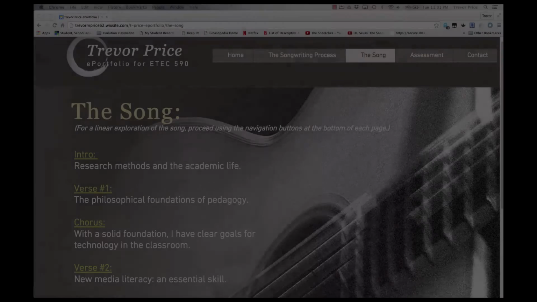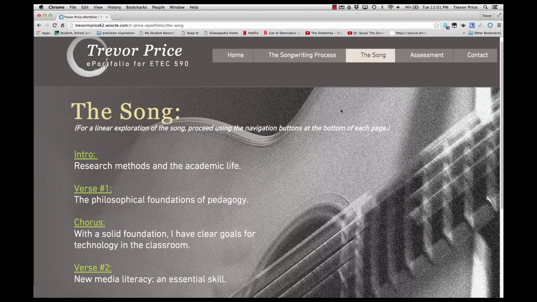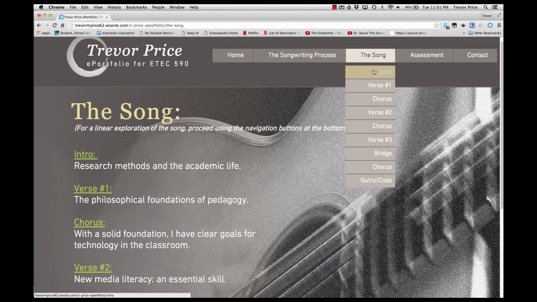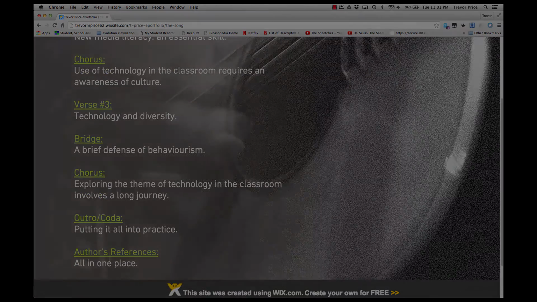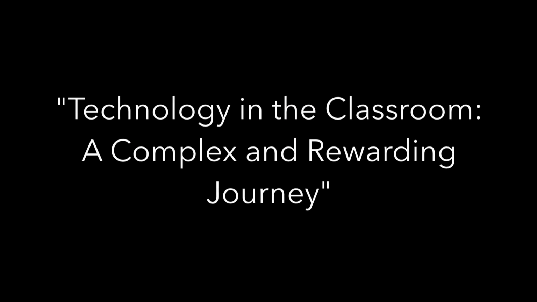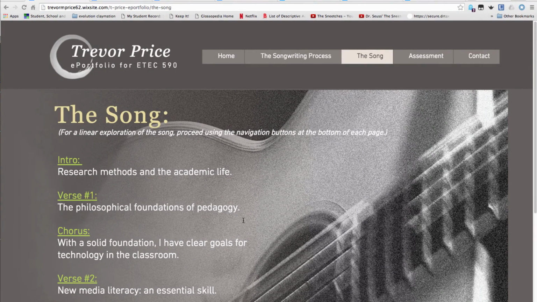The pages grouped under the heading "The Song" comprise the main reflections on the content of and my work in the MET program. If this song had a title, it would be Technology in the Classroom, a Complex and Rewarding Journey. Not very catchy, I admit, but this describes the theme of this section of the ePortfolio.